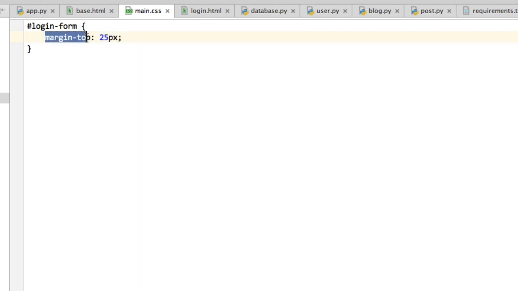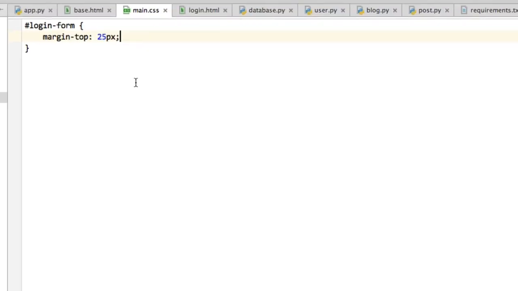So we say margin-top, 25px, semicolon, 25 pixels. And then we save that. And if we were to go into Chrome and run this right now, we would actually see no difference at all. I'm going to refresh this, and notice how it's still at the top left. So we have written our main.css file, but we haven't linked it to our HTML file.